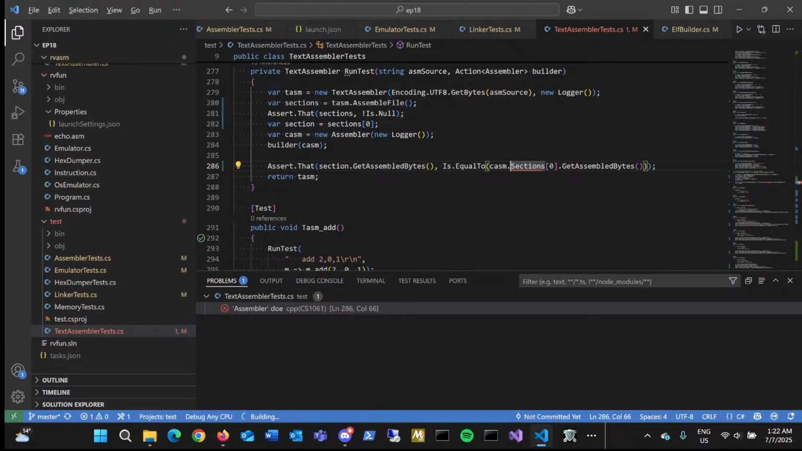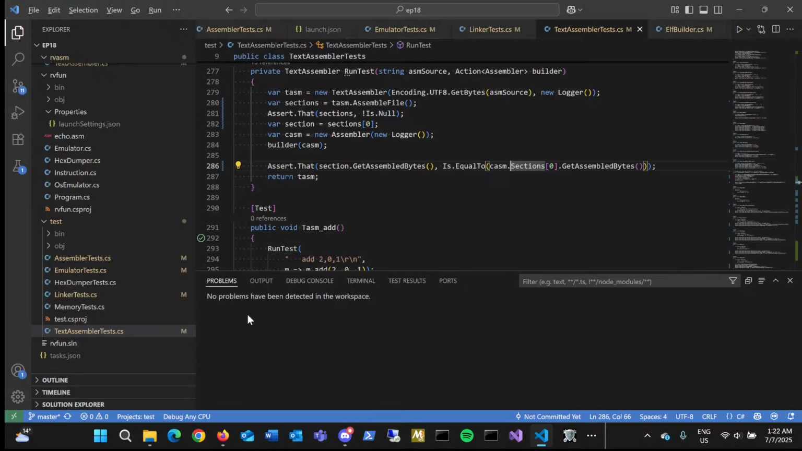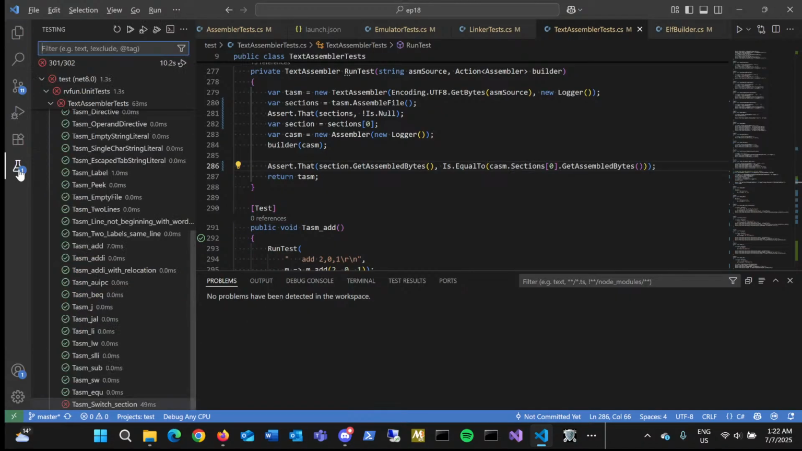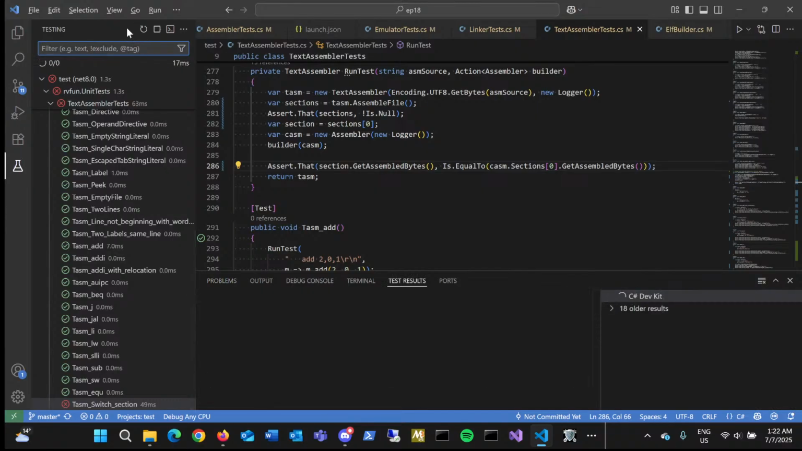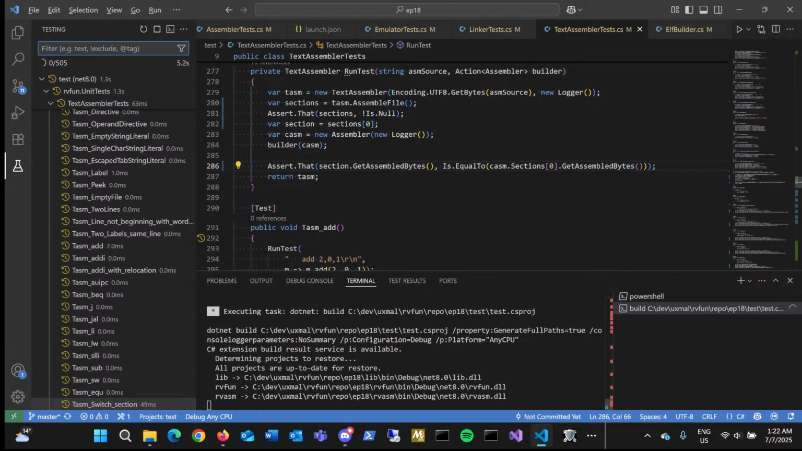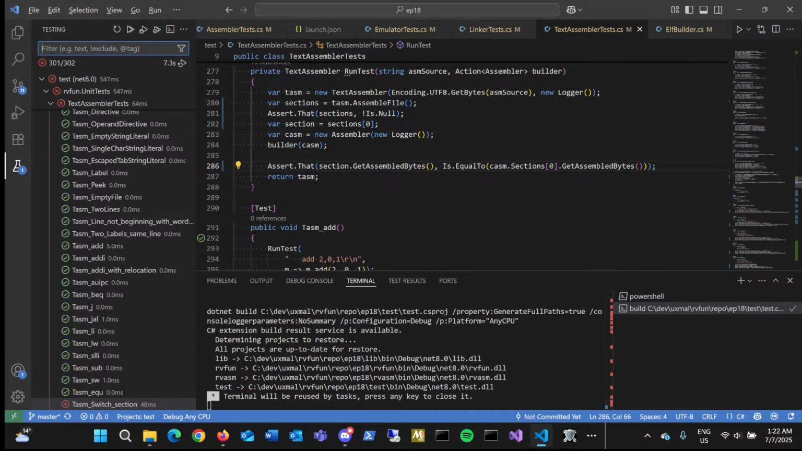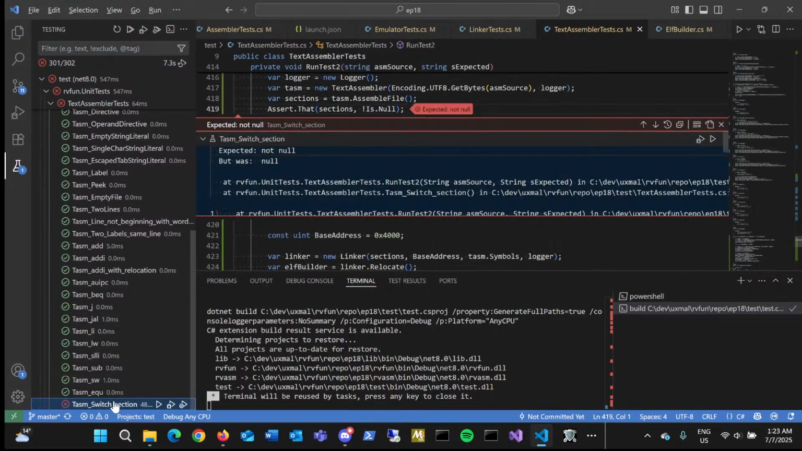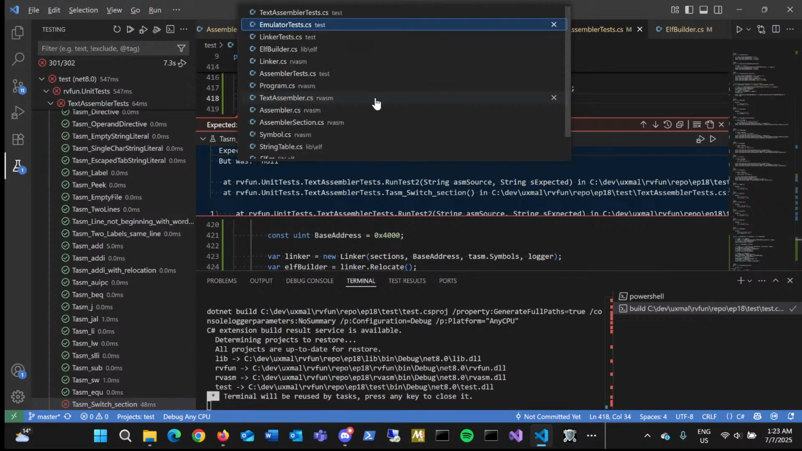Could it be that we finished our work? No problems detected. How about we run all of our unit tests? There should only be one failing unit test. All the other ones should pass. So hopefully, if we've done everything right, there's a single unit test failing, and that is our friend switch section. Okay, now it's complaining because there's some syntax error. So let's go back and find out what that syntax error might be.